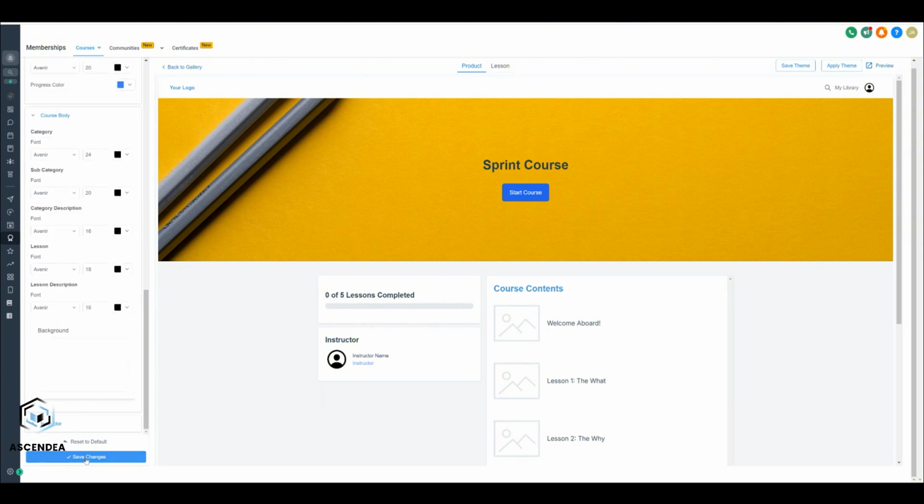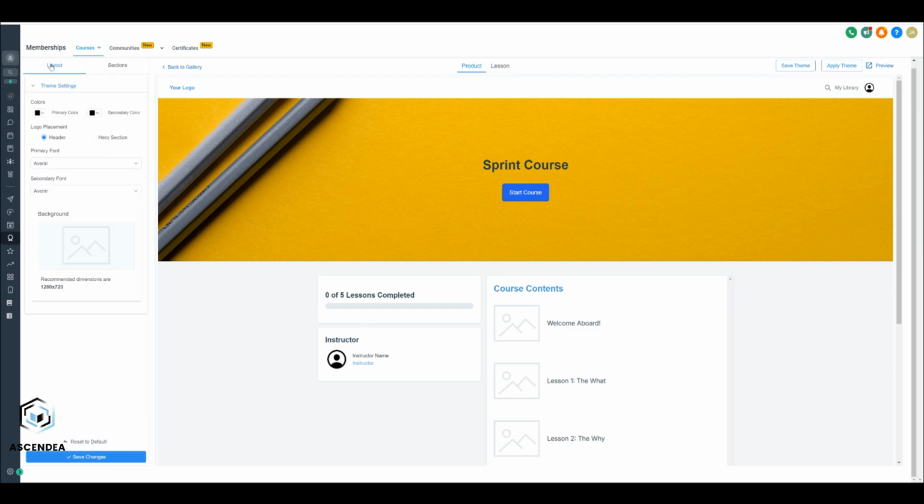Just kind of go through here, save the changes, and then once you've saved them, you'll be able to see them. And so you can go through and you can change the styling of the inside of your course and what it will look like to the people who access it. And then once you've changed everything the way that you like it, you can click Save Theme and then Apply Theme here, and it'll apply all the changes that you've made to this theme.